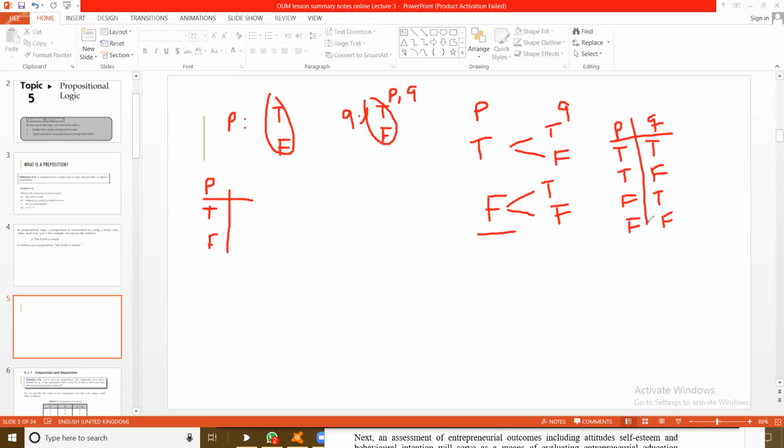Very well. So this is for two statements. Now, the general principle guiding the number of combinations of given statements is the formula 2 raised to the power n, where n is the number of statements.